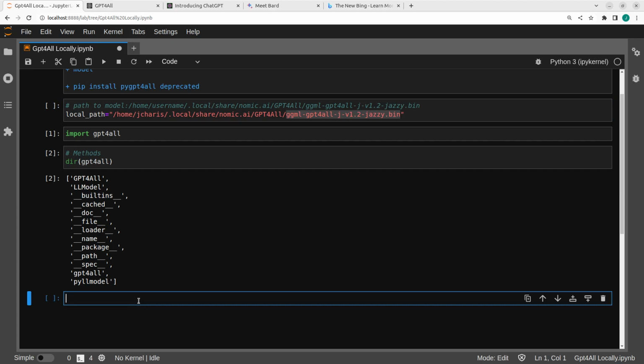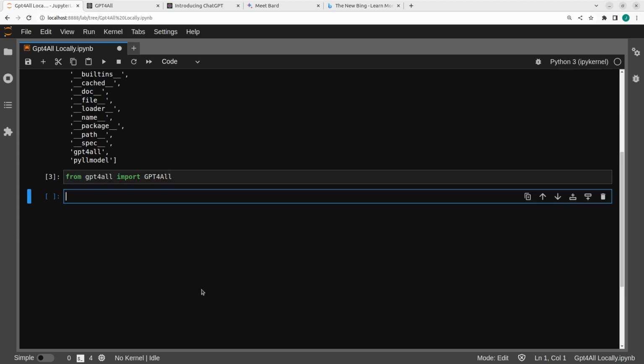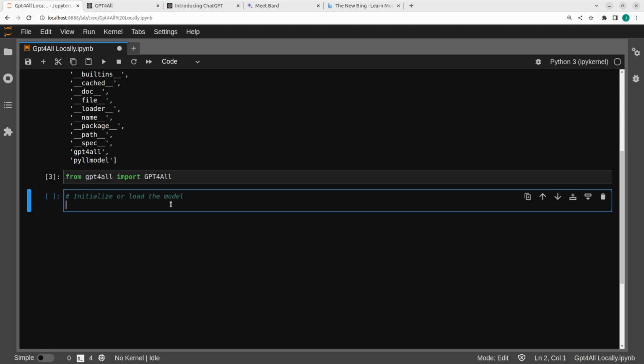So the simplest option is just go with from gpt4all import GPT4All. That's the first thing. Then I can now initialize or load the model. So how do I do that? I can just go with my GPT-J, or you can give any name, GPT. Then I'm going to go with GPT4All.